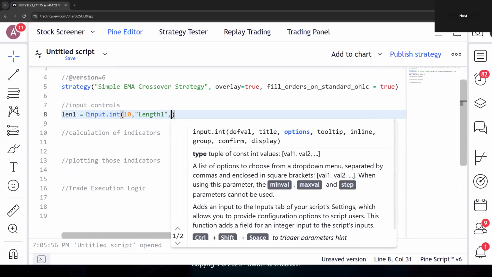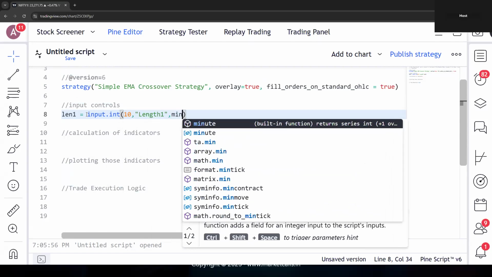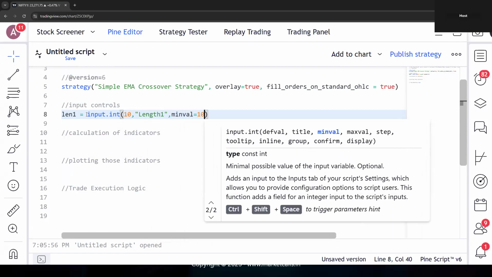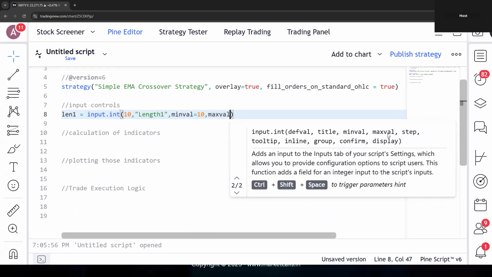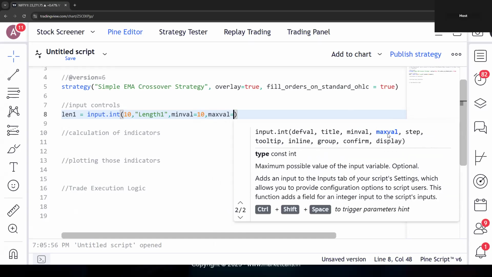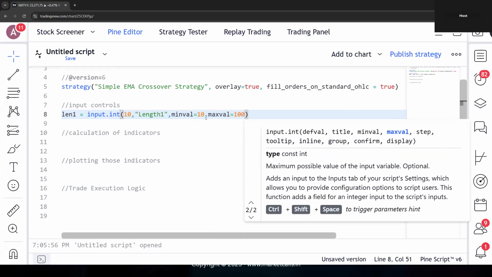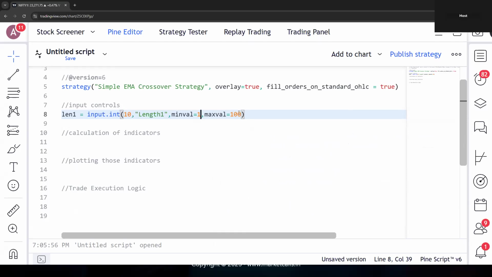And of course, minval, maxval. By default, it doesn't show them, it shows options. But if you type minval and then maxval, they automatically start coming up. See that the moment you type minval equal to 10, it automatically changes over here: minval, maxval, and step. Because input.int contains multiple formats of data it can accept. So minval, I'll keep it as 1, and maxval, I'll keep it as 100, followed by that, step, I'll keep it as 1.